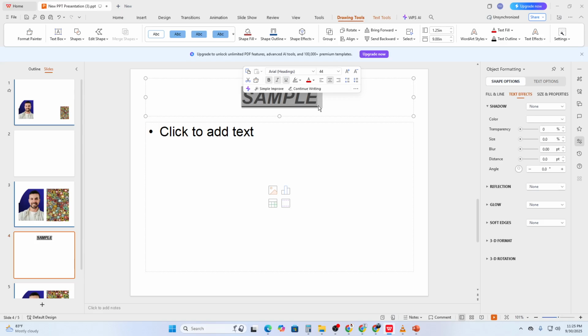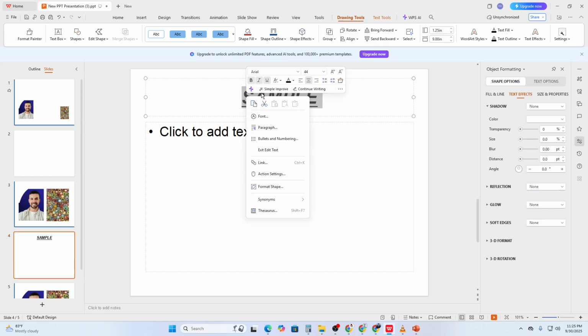If you want total control, right-click your text and choose Format Text Effects. This opens a sidebar where you can fine-tune everything: text fill, outlines, gradient colors, and advanced visual effects. It's perfect if you want your design to match your theme or branding.